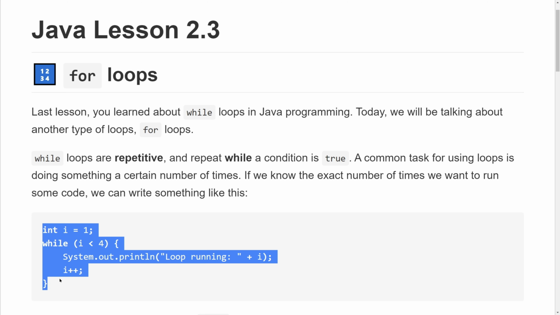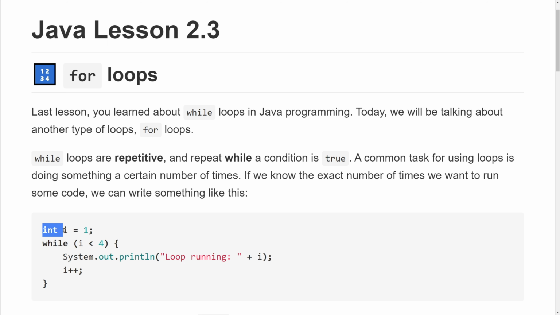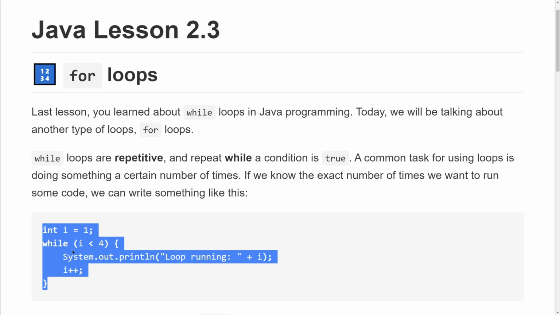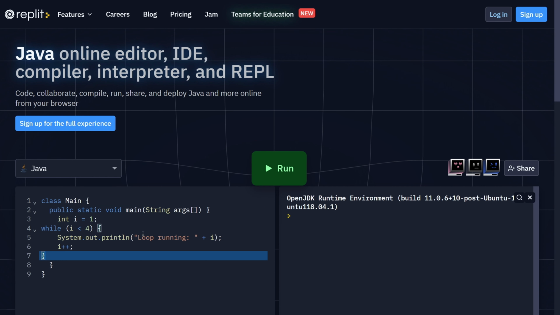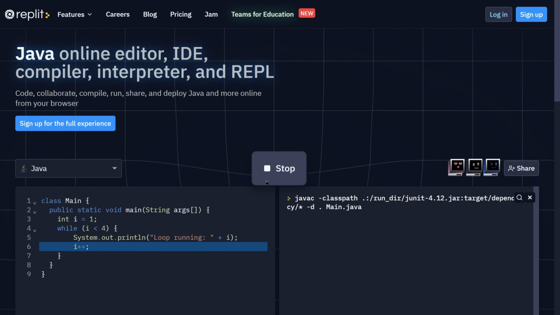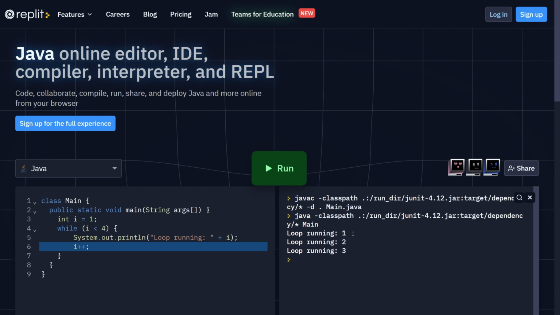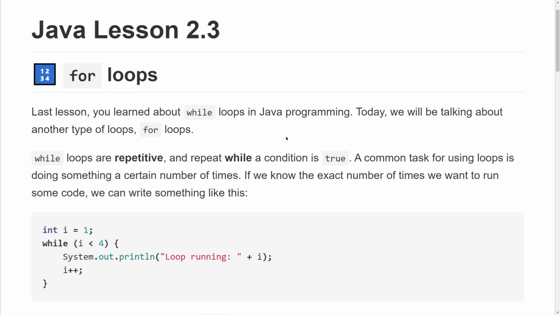So we have an int variable called I with an initial value of 1. While this variable is less than 4, we're going to do these two things. First, print out the value of I, and then we'll increment I by 1, so I++. So if I copy this program into our code editor, we should see 1, 2, and 3 printed out. Loop running 1, loop running 2, loop running 3.